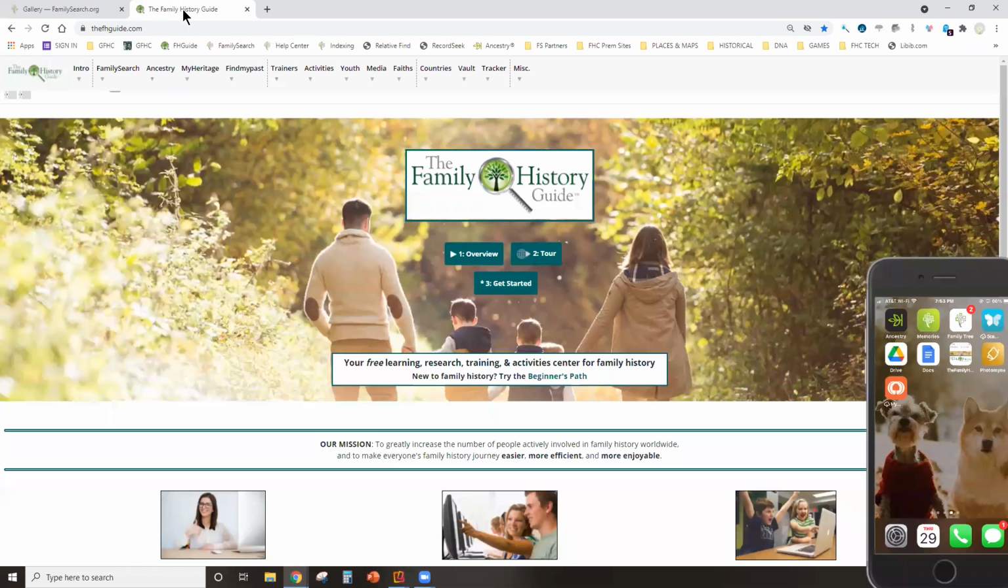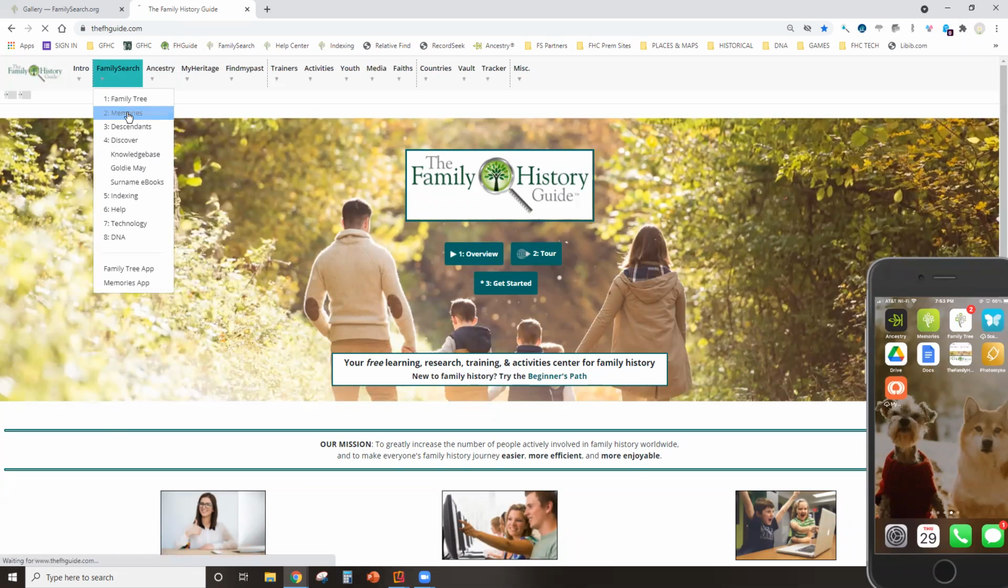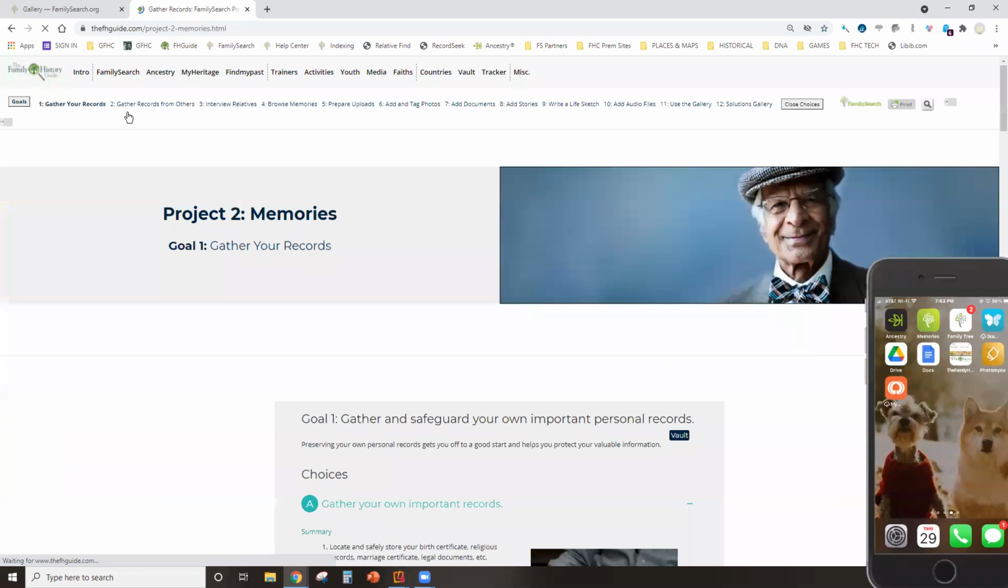But don't be afraid to click around, and don't be afraid to use your family history guide. Go under FamilySearch, under memories. This has tons and tons of information. Plus, we are here at the Family History Center, and we can help in any way that we can, and help teach and show you. So don't be afraid to ask any of the consultants, because that's how we learn. We ask questions and we learn and click around and do what we need to do.